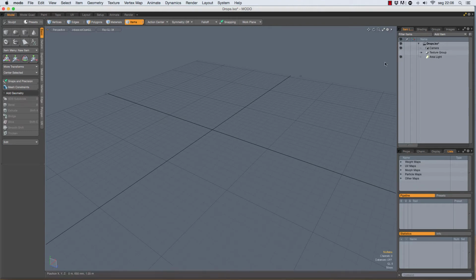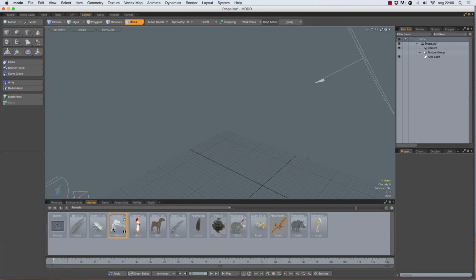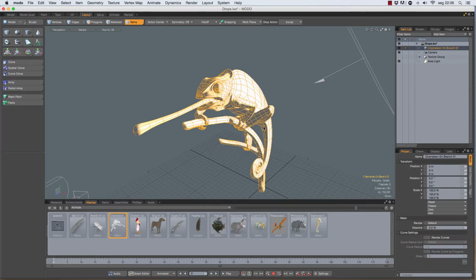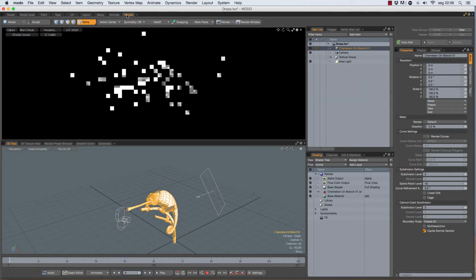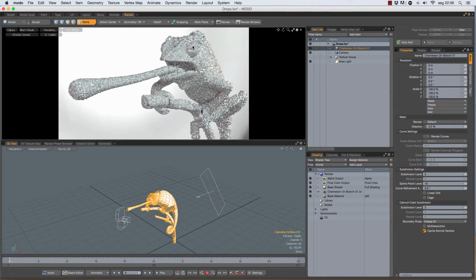So I have here an empty scene. I just have one area light and one HDRI for the global illumination, and I will load an asset for the purpose. So let's jump to layout, and I will load the chameleon. I like it, I think it's nice. So click twice to load, and there we have it. Let's jump to render, and we have here our chameleon.